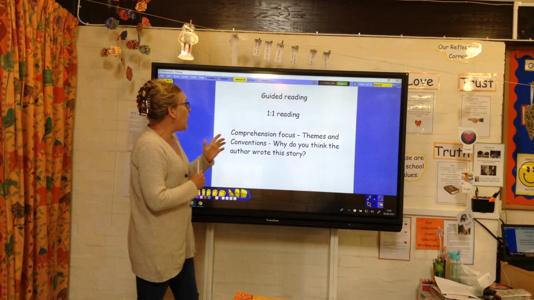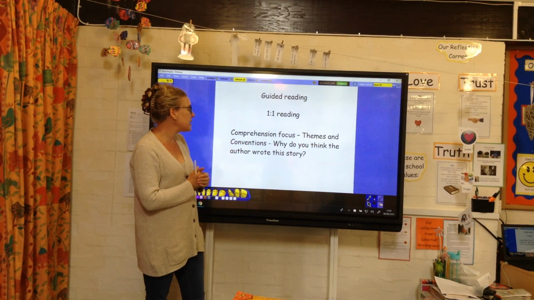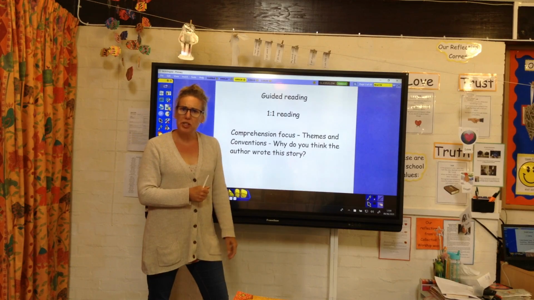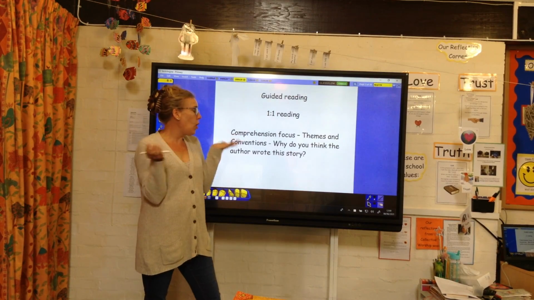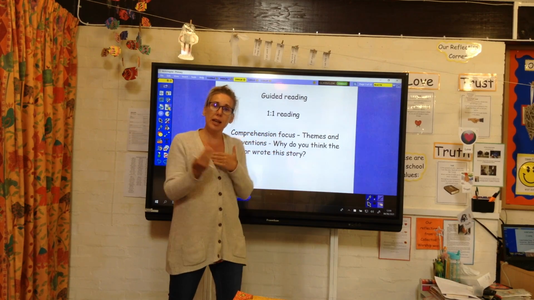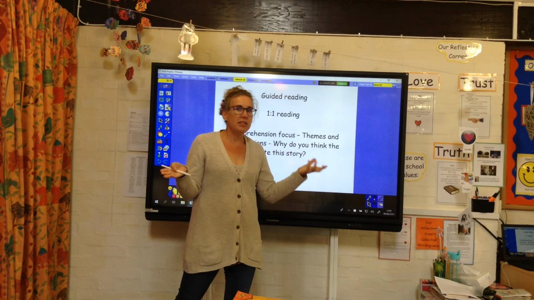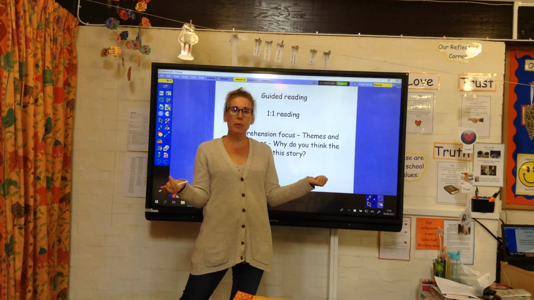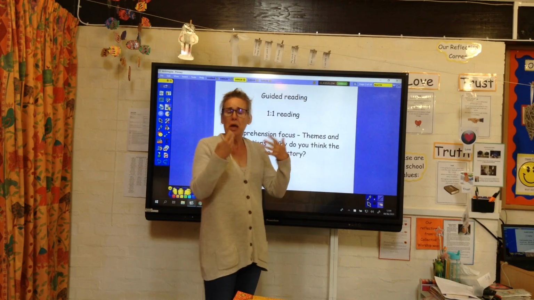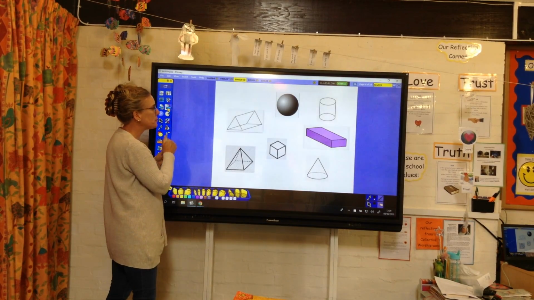Guided reading, so one-to-one reading, still thinking about themes and conventions. And so our question, a bit of a tricky one today, says, why do you think the author wrote this story? So think a little bit about maybe what the author was trying to tell somebody. Did they write it for fun? Do you think they were trying to send a message to people? Have a think about why you think that author may have written it.